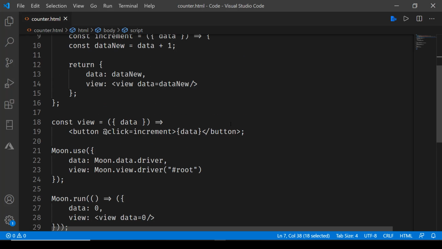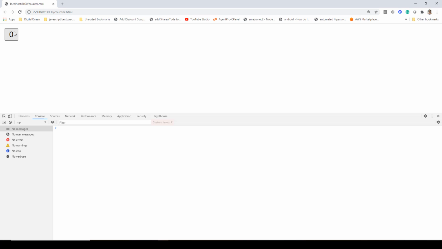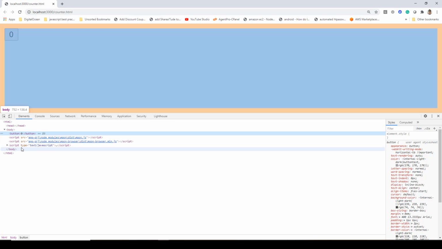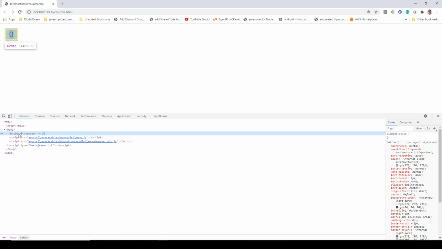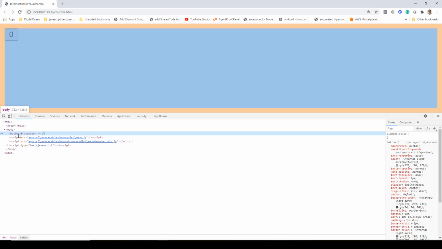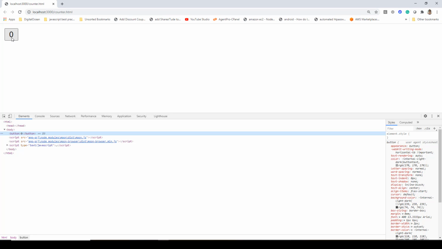Now if I go ahead and run this one, here you can see the initial value that is coming up is 0. If I inspect this, you can see it's saying button 0 button, which is the custom view that we created. Now let's go ahead and click on this, and you can see that it's re-rendering it every time. So the whole button element itself is being rendered over here every time you click on the button, and it keeps on incrementing the value.